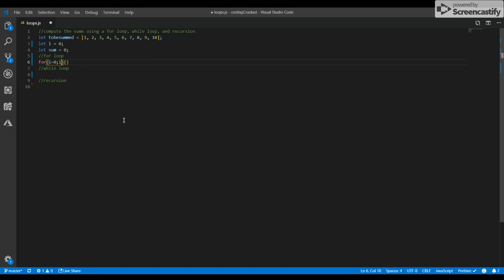And then we're going to say while basically I is less than toBeSummed dot length. And the reason we're using less than is because in an array, the length of the array is always going to be one longer than the actual number of things in the array. So we want it to be less than. And then we're also going to say that we'll increment by 1 each time.